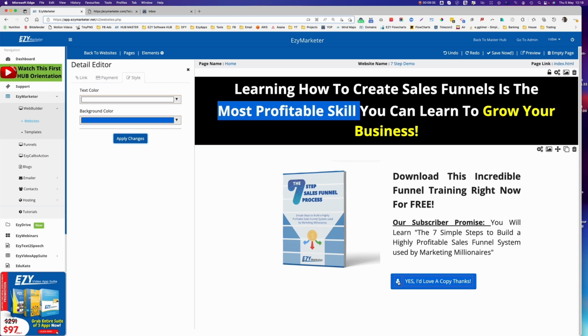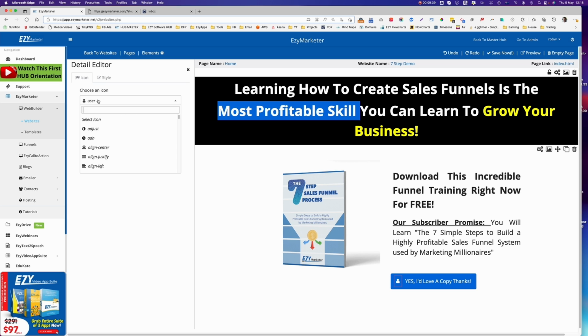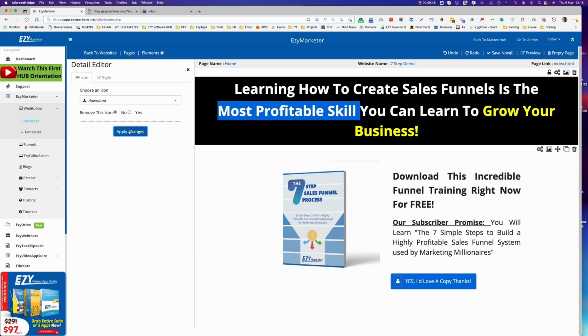Now I want to change the icon here. Instead of being a person, I want to have a download. So we can go over here to the icons, type in download, and which download do I want? I want to use that one. Click on apply. Okay, or if you don't want to have an icon on there, you can just remove the icon. Okay, so we're looking pretty good so far.